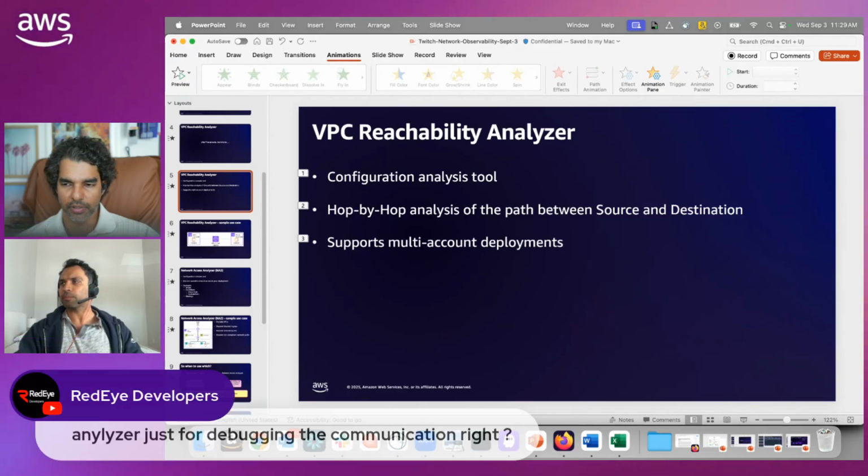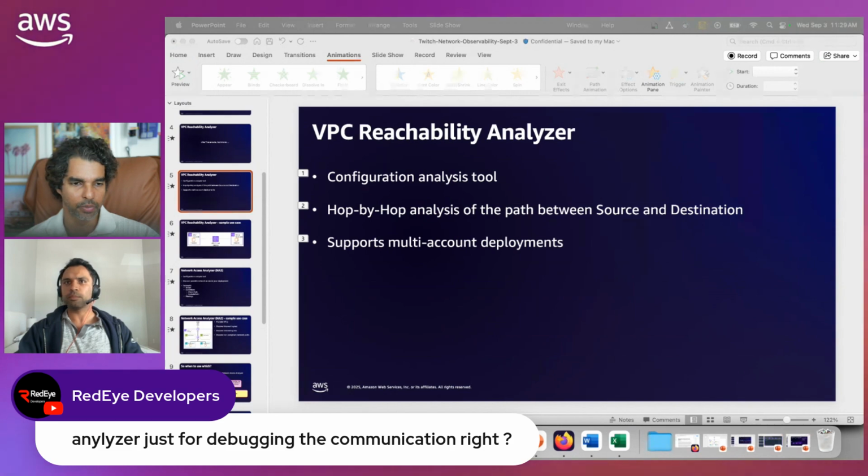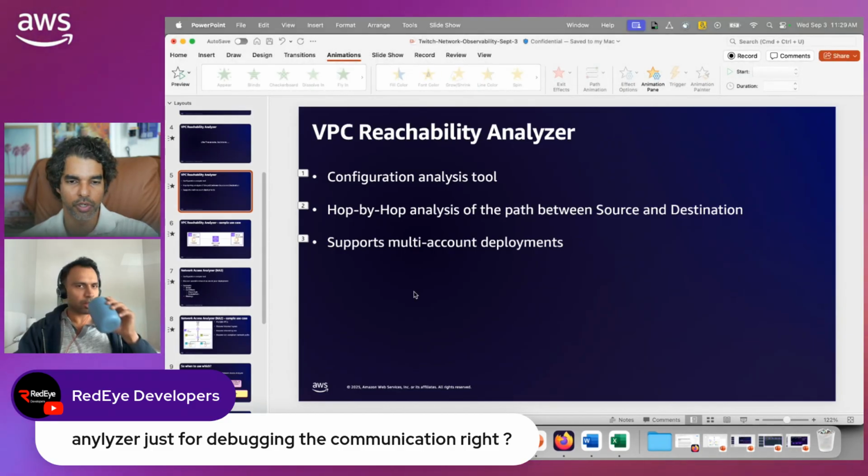Yeah, so I see a question from Red Eye Developers streaming live, who's watching us from YouTube. I think he wants to confirm that Reachability Analyzer is just for debugging the communication, right? That is correct. Debugging or verification. On a good day, you would use it to get a green answer. On a bad day, you would use it to understand why you are getting a red answer.